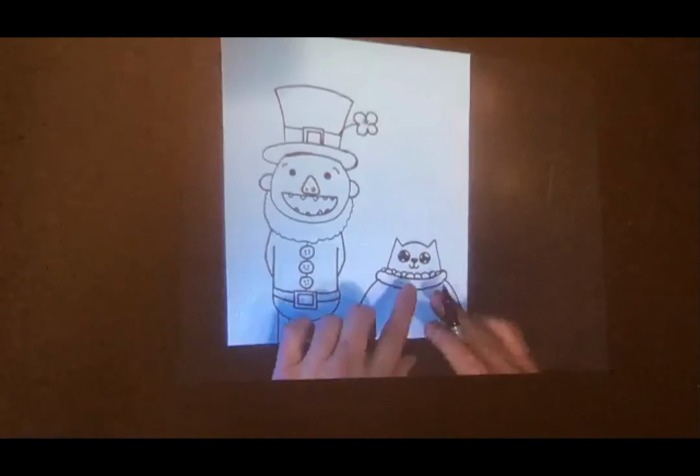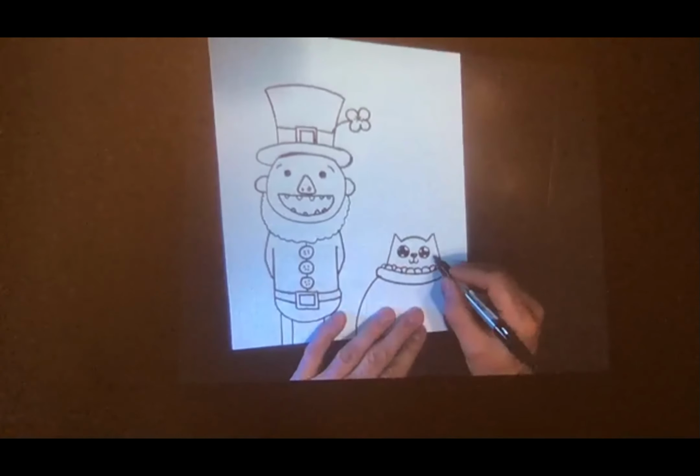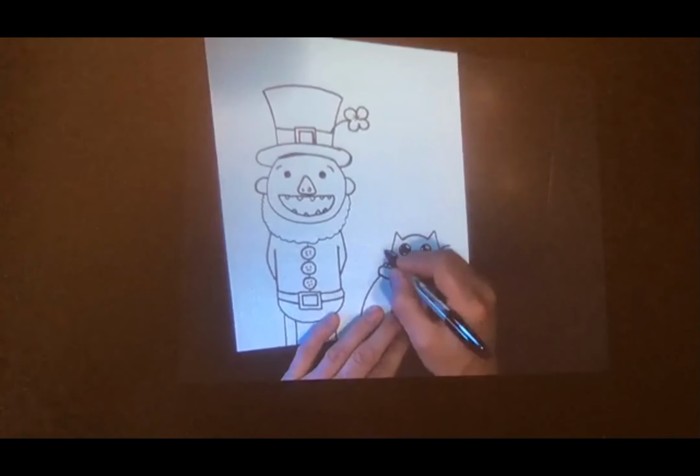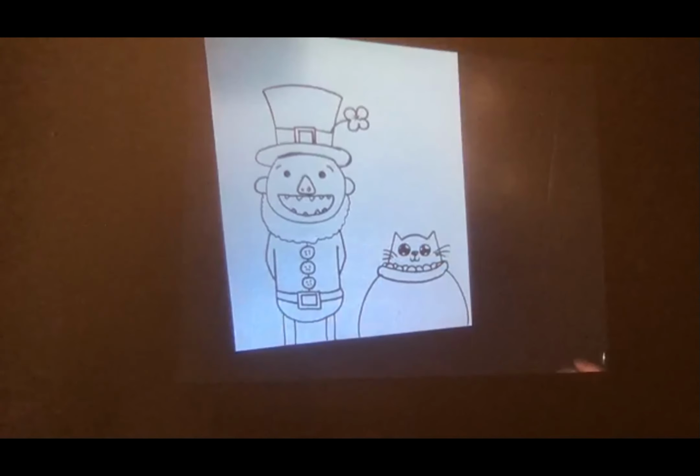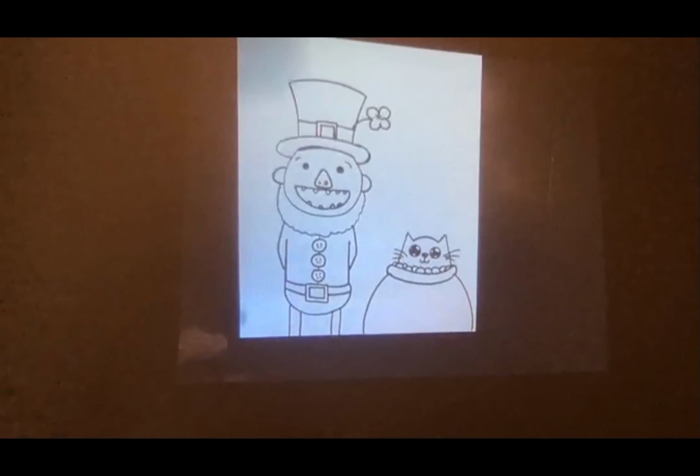Now I can't fit the whiskers right there, so all I'm going to do is go. It's a red eye. I'm going to draw an eye patch. And that's our cute little cat.